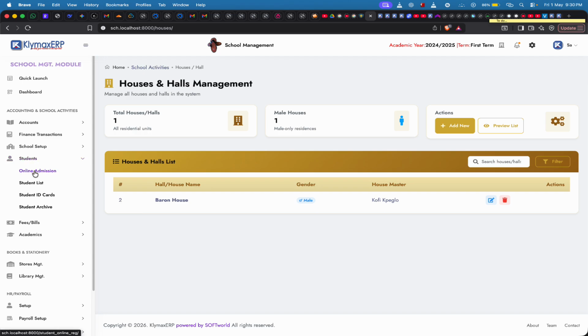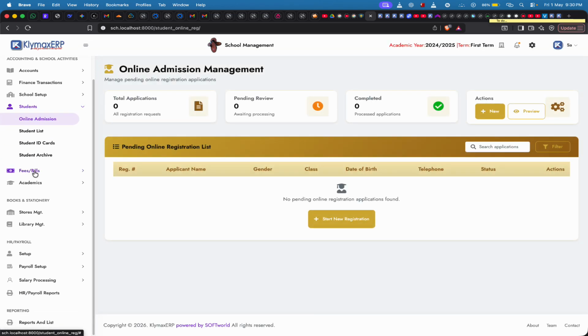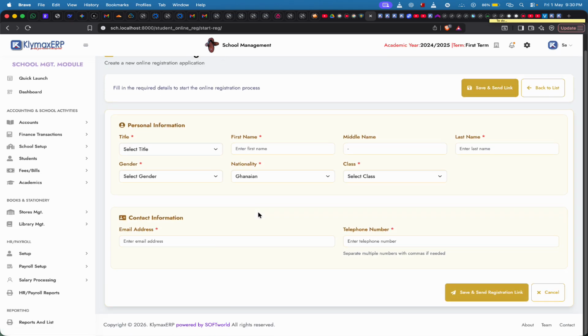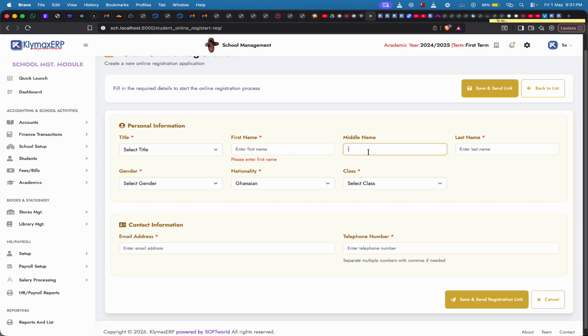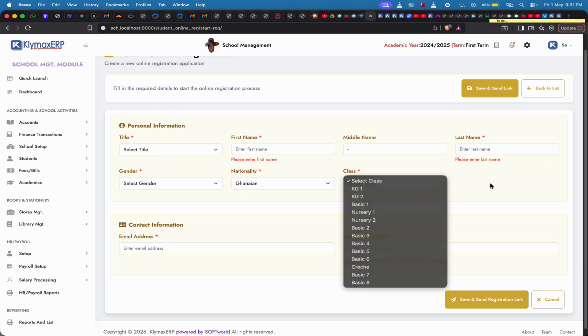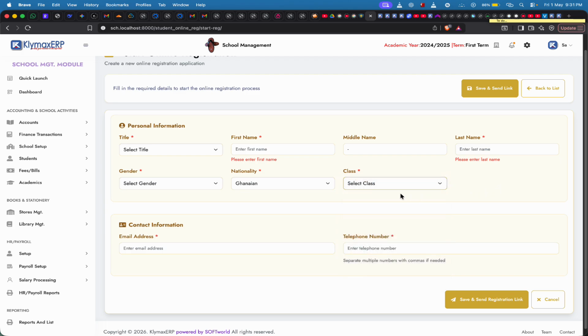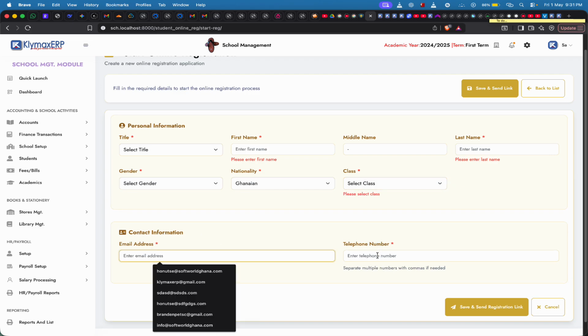Now the next one, we have online admission. This is supposed to quickly help the school with online admission. Instead of printing papers and giving it out for admissions, you can just initiate an online admission from here, which is very, very simple. You click on new, and then you enter the first few details of the student, like the first name, middle name, last name. You select gender, nationality, and then you specify the class the person wants admission for. You enter the email address, and then you enter the phone number.